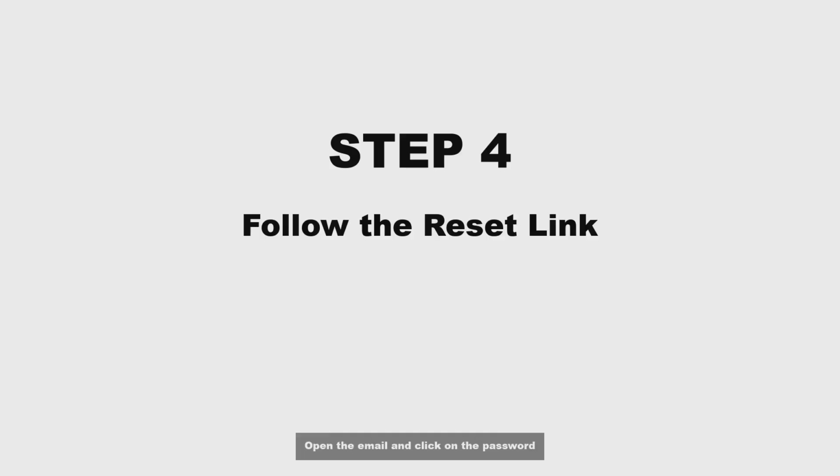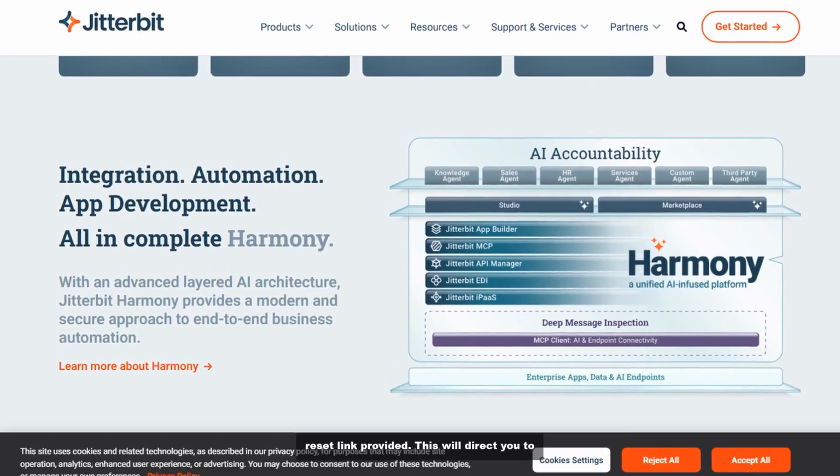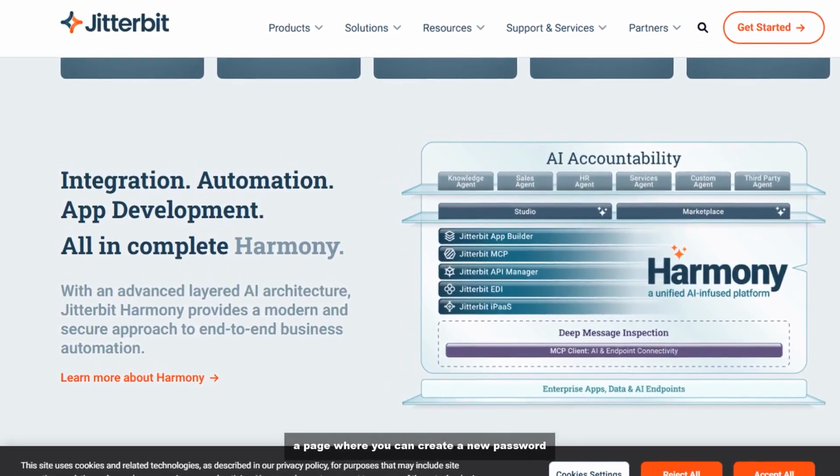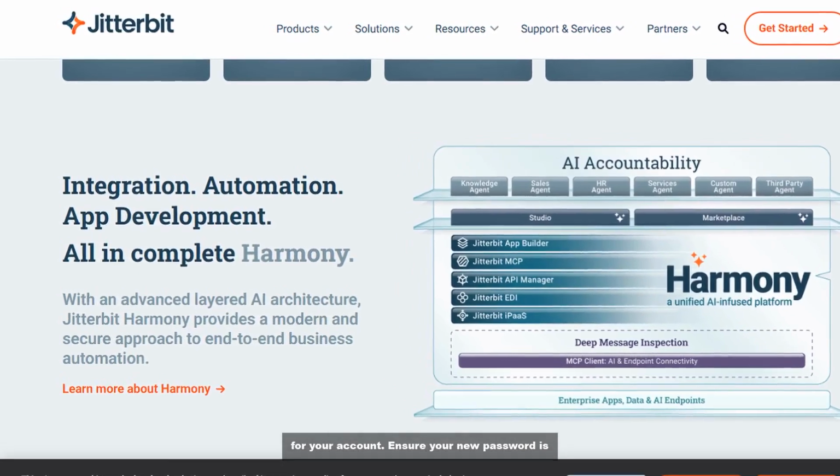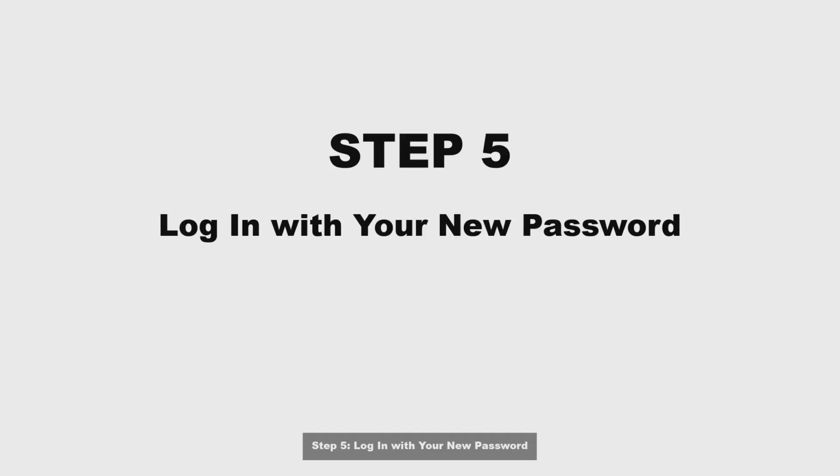Step 4. Follow the reset link. Open the email and click on the password reset link provided. This will direct you to a page where you can create a new password for your account. Ensure your new password is strong and secure.